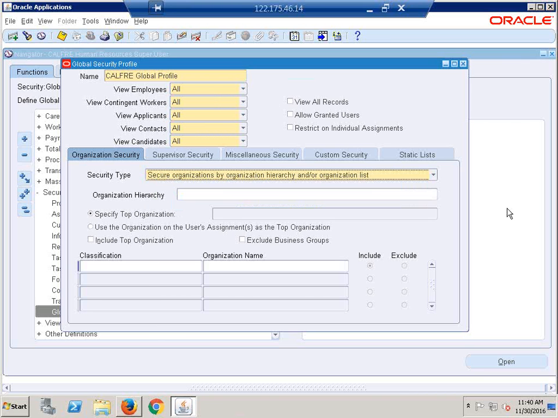Are you finding some difference when you compare with security profile definition? That's very important. You should understand that. There we are selecting BG so that under that BG, what are the OUs we have, you can select. But here you are not selecting any BG because it's not specific to BG. So the system will allow you to select any BG related operating unit. So that's all. That is the point. Okay. Give the name and select security type as secure organizations by organization hierarchy or list.